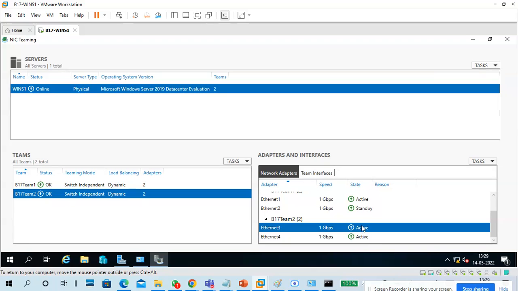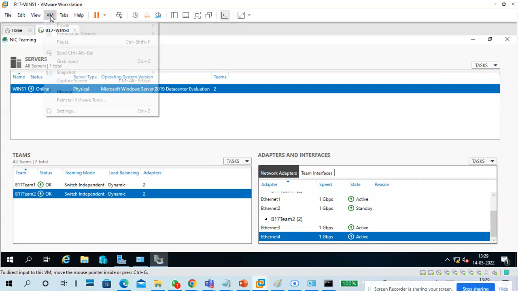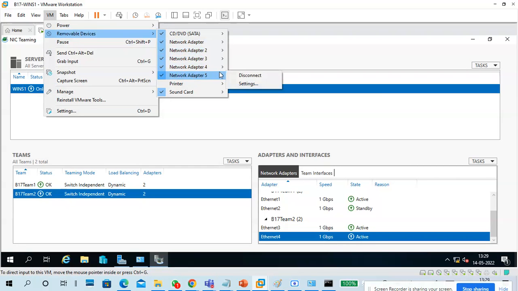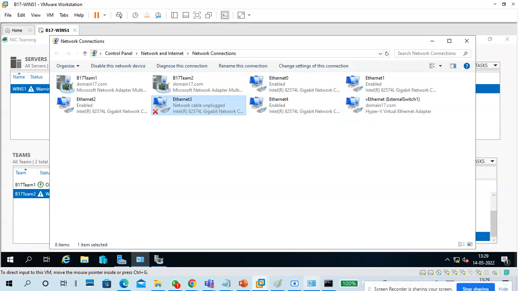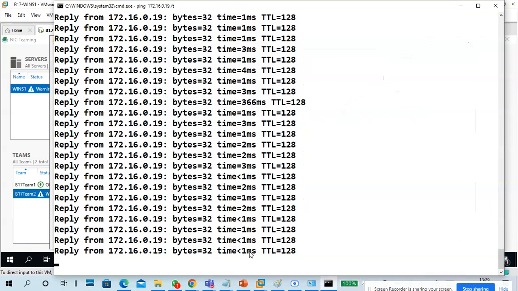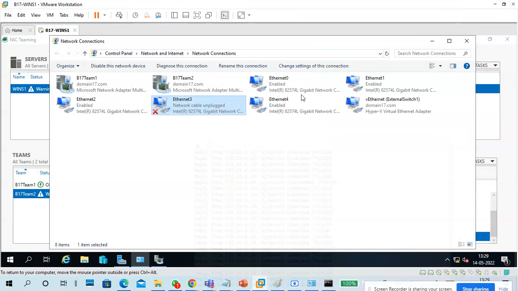Yes, Active-Active again. In case I disconnect the fourth one, this Ethernet 3, I'm disconnecting. The numbers are a little confusing, but I'm disconnecting Ethernet 3. I disconnected it. See, immediately it is disconnected, but still it is in Active-Active condition only. It is not Active-Standby, it is Active-Active. See, it is disconnected, and in that case also data keeps transmitting.